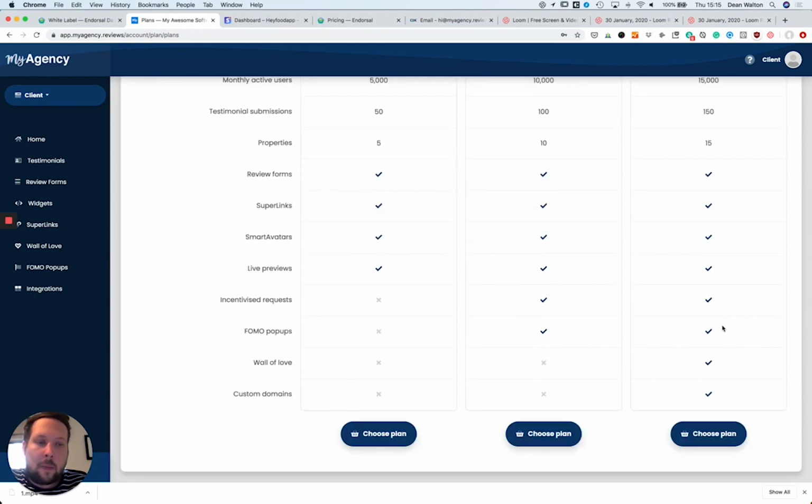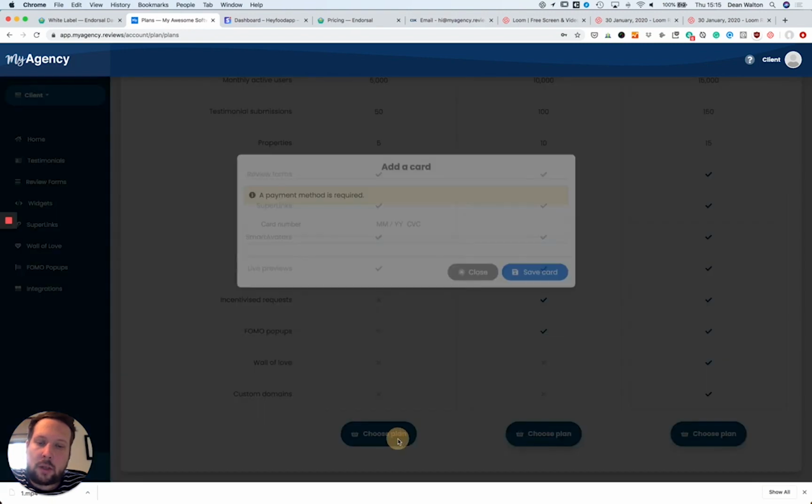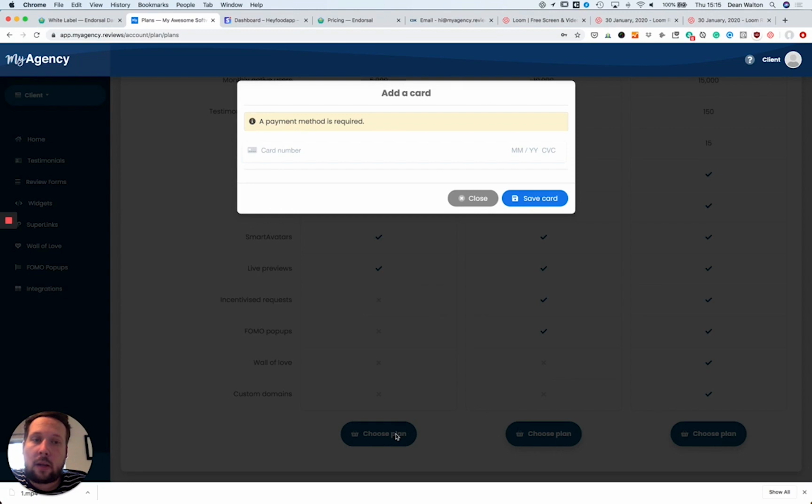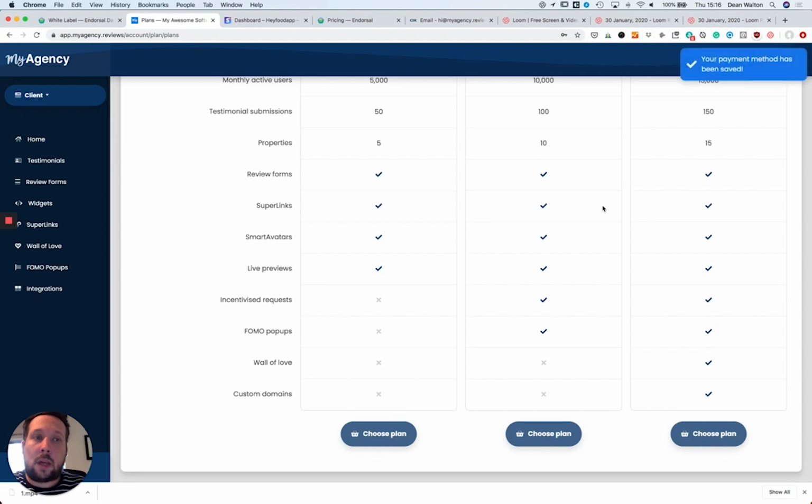And then once they're happy, they can choose a plan from here. So what they need to do is press that, and then they need to add their card details, which I shall do now. Okay, and then once the payment method has been added, they can choose the plan.